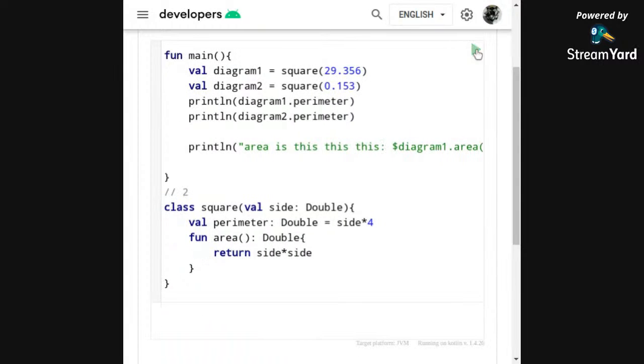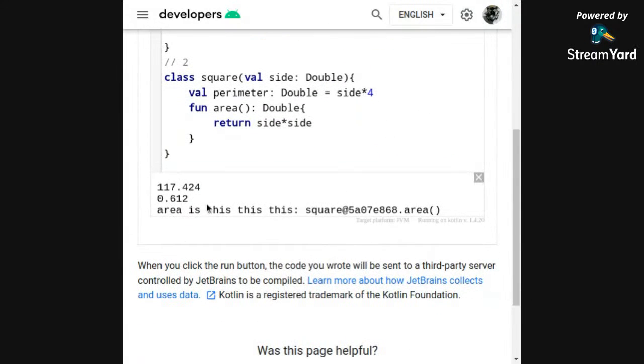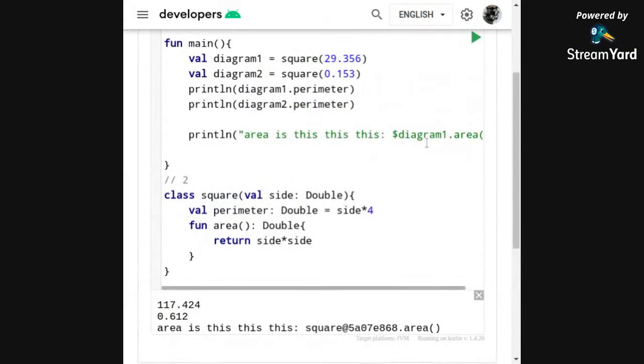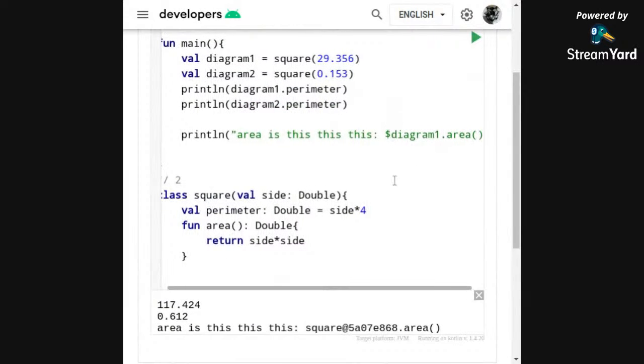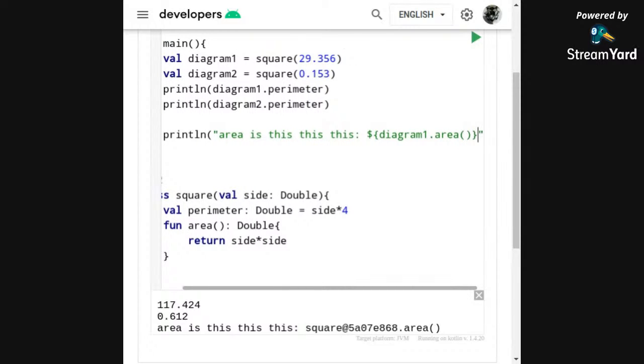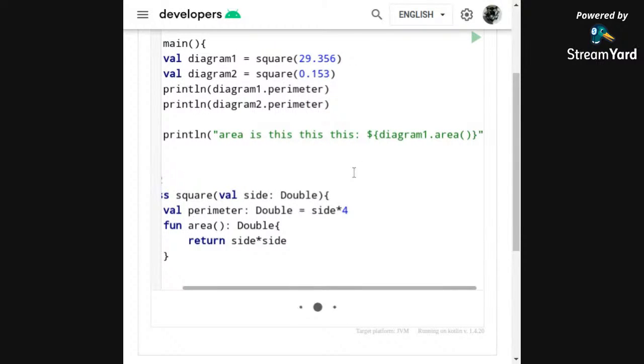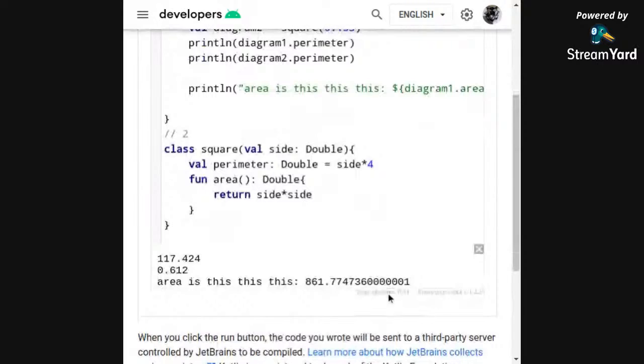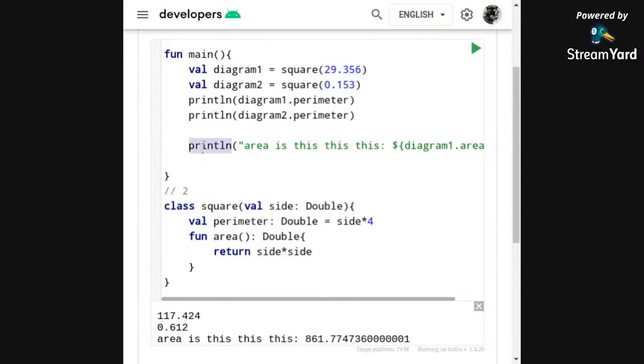Okay, yeah, the area is okay. Just a second. Diagram 1 dot area. I should have written this statement. Okay, yeah. So the area of the first square is 861 point so and all. Also, I will print the area of the second diagram, I can say.